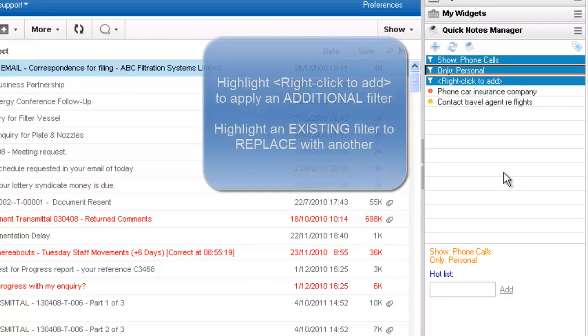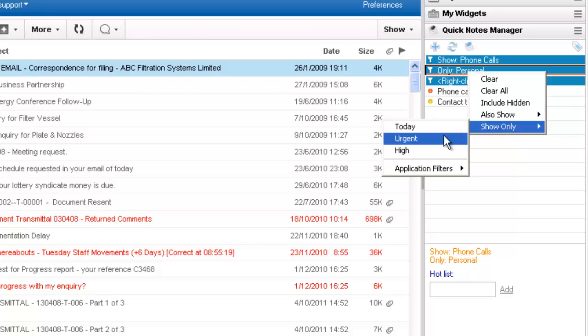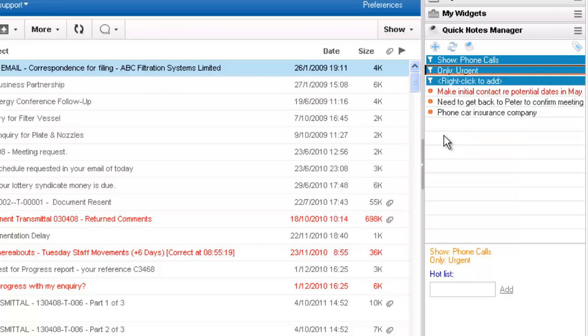Once we have multiple filters applied, if we want to replace an existing filter, instead of having to clear the filter and start again, we can simply highlight the filter that we wish to replace. In this case, I'm going to highlight my personal filter, and instead I'm going to choose Show Only, Urgent. And I'm now seeing all of my phone calls which have an urgent priority.